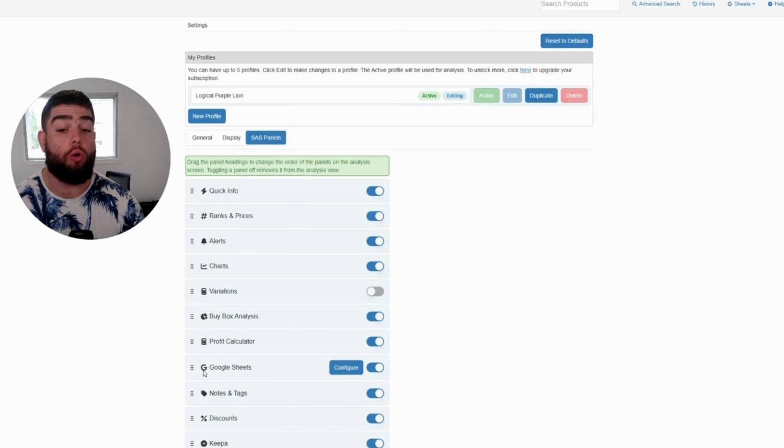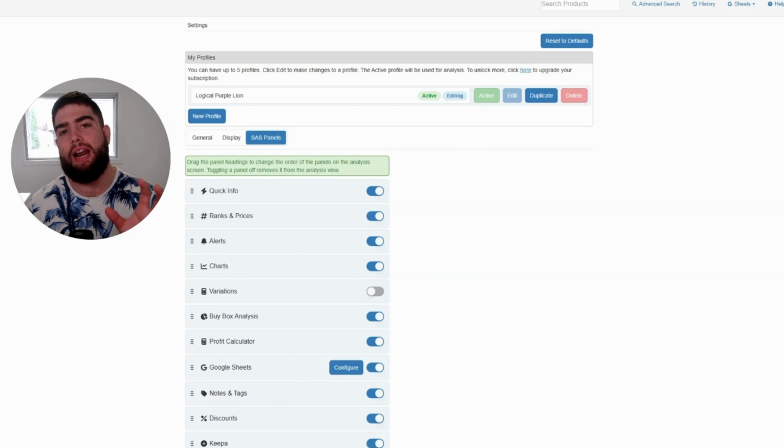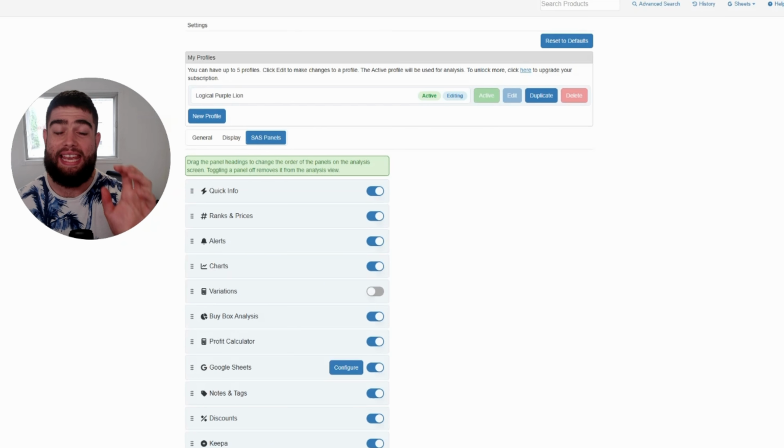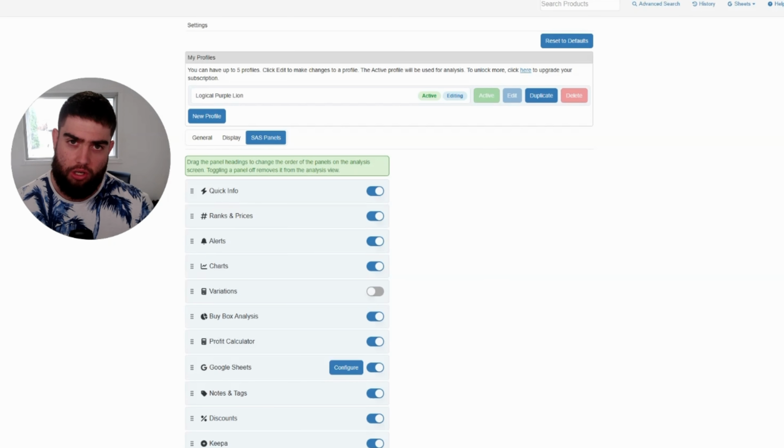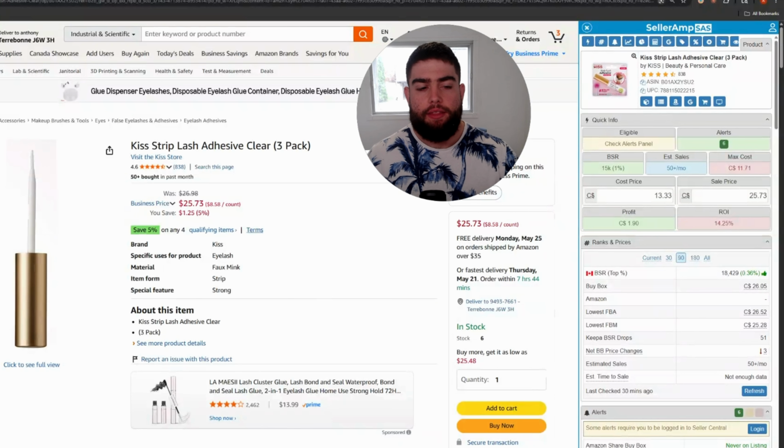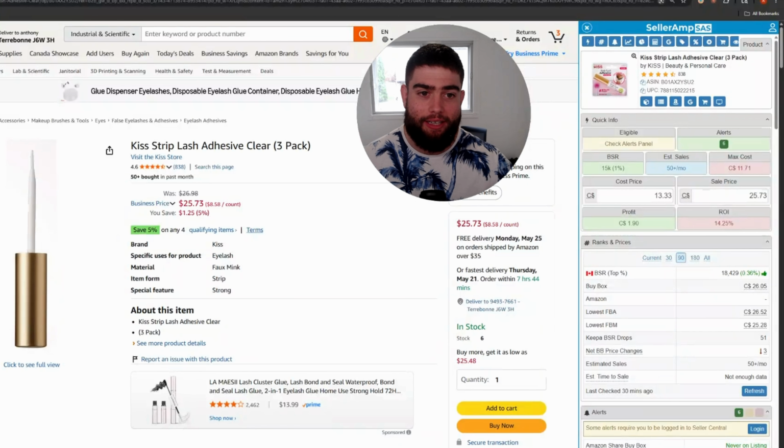So before I show you how to set up this Google Sheets setting and save you hours in admin, let me show you a little bit how the panel works for calculating the FBA fees and your profit on an Amazon product. All right, so I picked a random ASIN. The important part is this little sidebar here on my right.